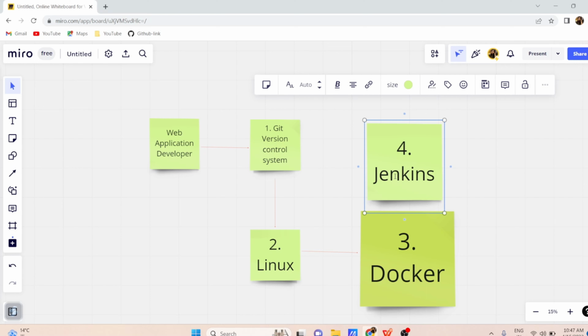Now, using CI tools like Jenkins or Travis CI to automatically build and test your code changes ensures that any issues are caught early in the development process and helps you maintain consistent code quality. So I hope now you understand why Jenkins is there.